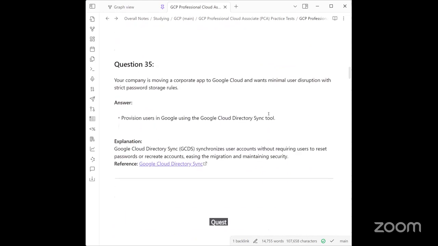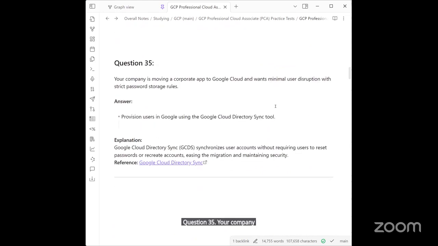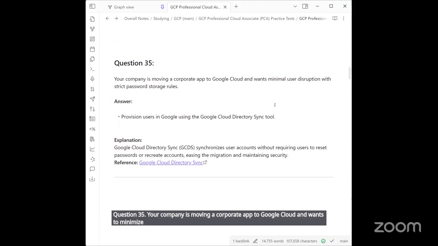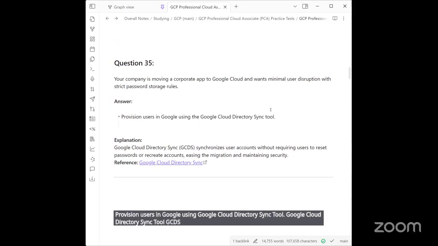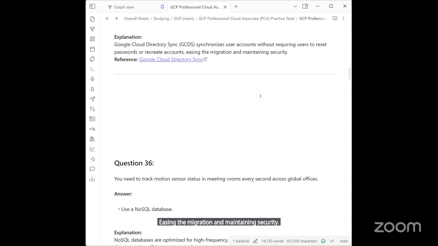Question 35. Your company is moving a corporate app to Google Cloud and wants to minimize user disruption with strict password storage rules. Answer: provision users in Google using the Google Cloud Directory Sync tool. Google Cloud Directory Sync, GCDS, synchronizes user accounts without requiring users to reset passwords or recreate accounts, easing the migration and maintaining security.